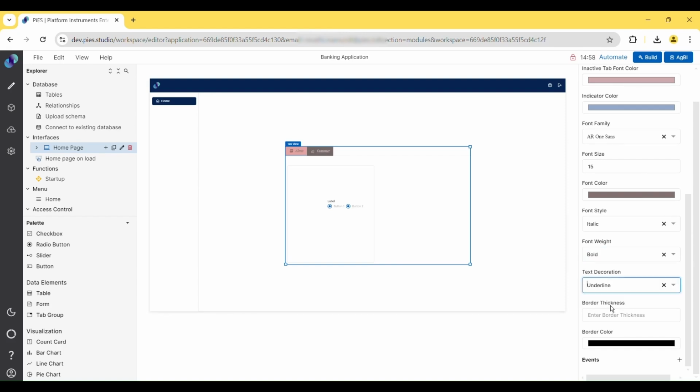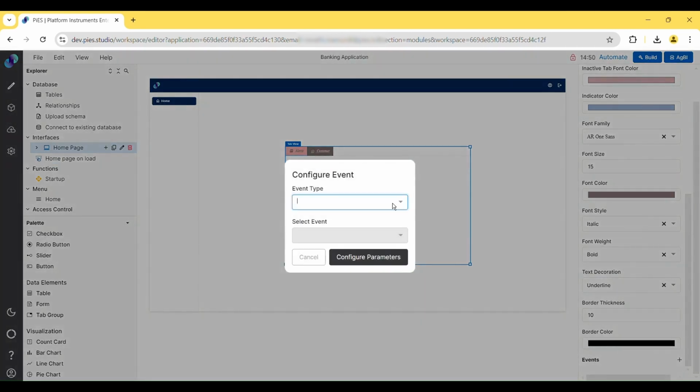For the entire tab group, border thickness can be provided in numbers here. A desired border color for tab group can be selected using Border Color field. Moving on to Events section. On-click event will be triggered on clicking the tab group. On-hover event will be triggered when hovered over this tab group. Let's select on-click as an example.